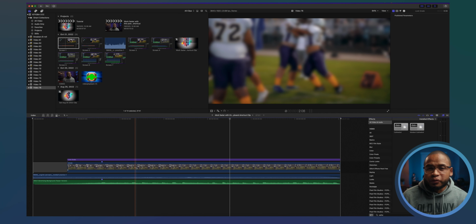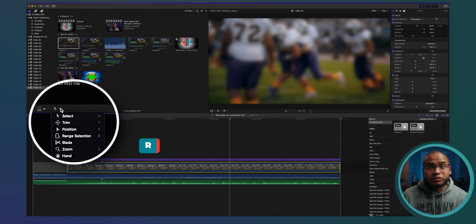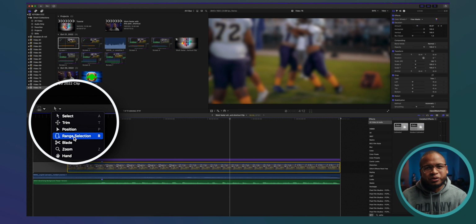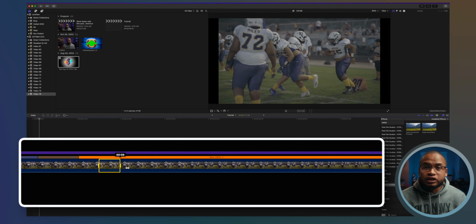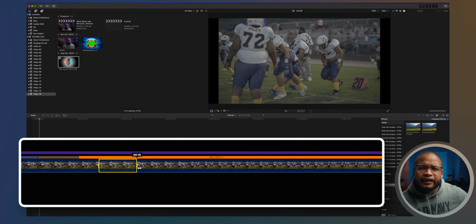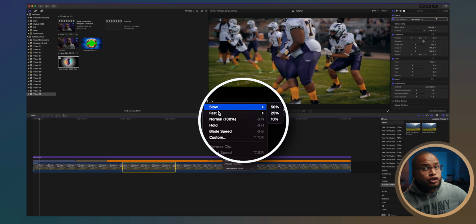If you want a speed ramp or change the speed of a section of your clip, press R for range tool, or you can also go here and select range tool, but to be honest with you guys, who wants to use that when you can just press R? Then click and drag wherever you want to create the change of speed, and then you can click here to use the Retime Editor tool. And you can choose a new speed.